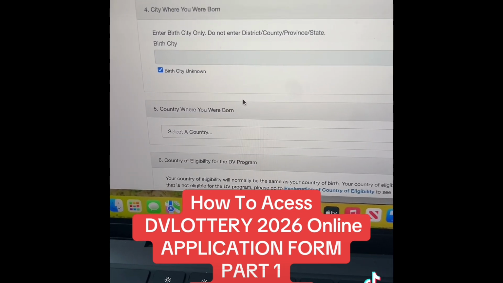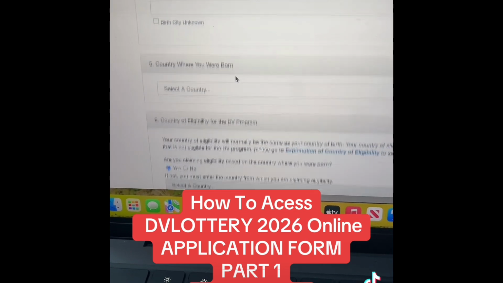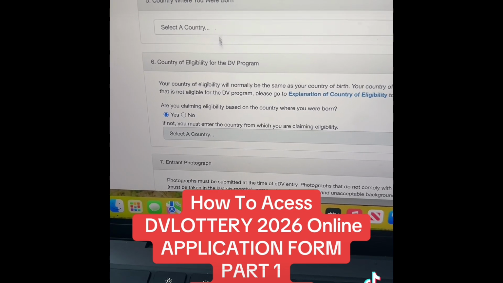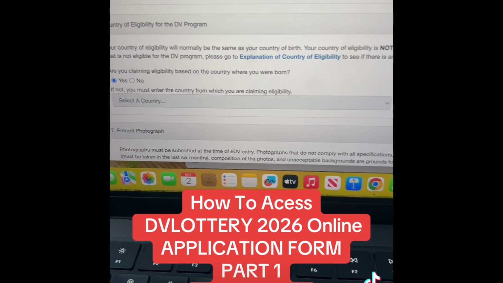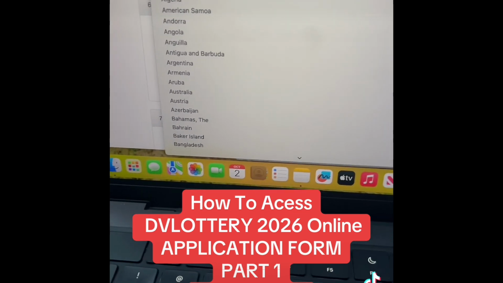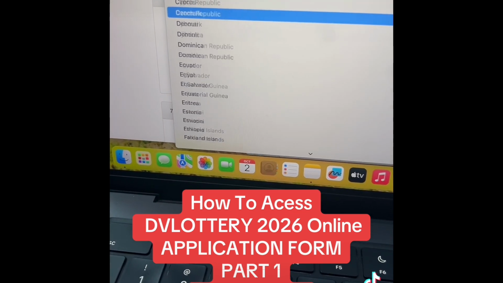But if you know you are silly, you can write it right there. You see? And then you come to number 5, country where you were born. There is a drop-down case here. You click on that and you choose the country where you were born. Like in my case, I would say Kenya.